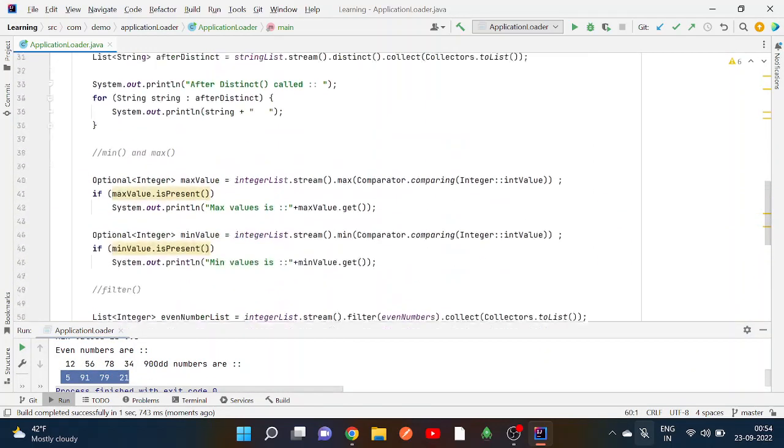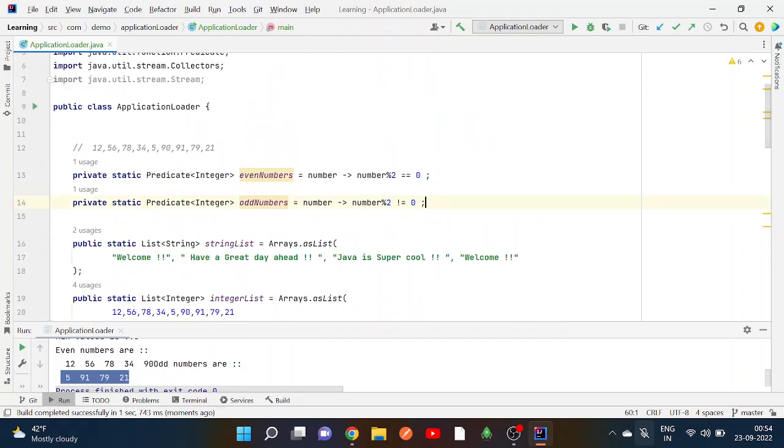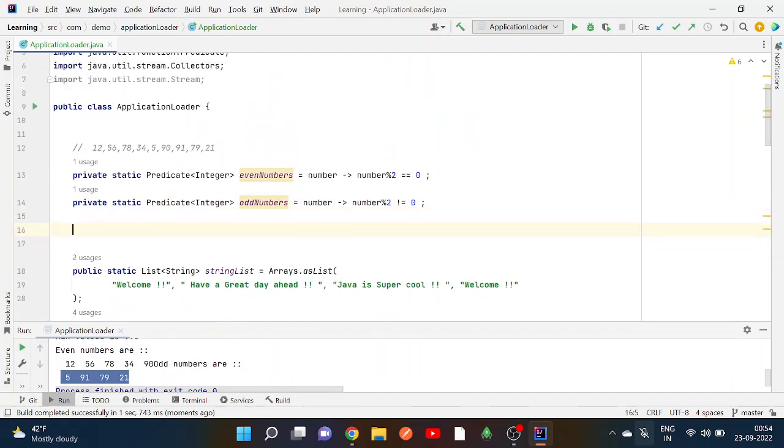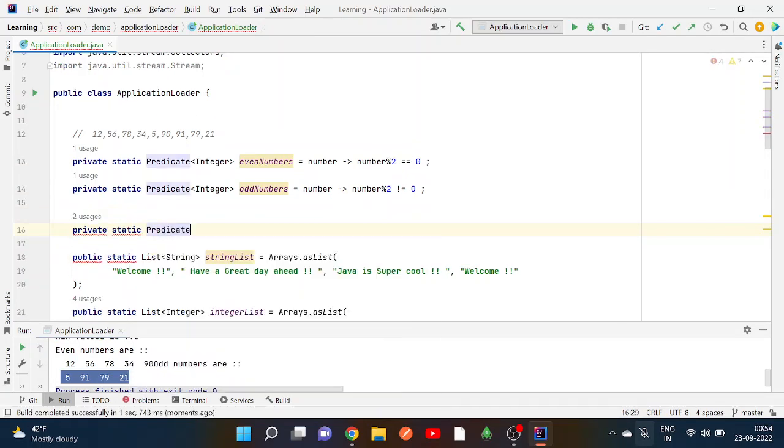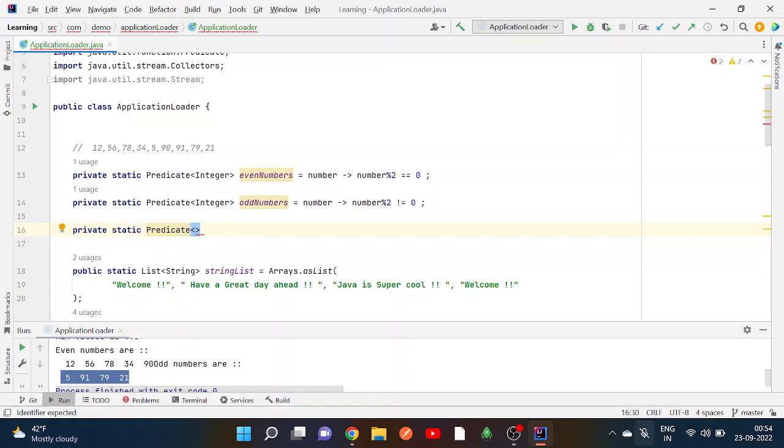Using the filter we can also work with string values as well. So let's do that one. Private static, we have to define a predicate and then the class type which it is going to accept. In our case it is going to accept a string, and we will simply check here. Let's say it is not starting with w, so I'll name it non start.